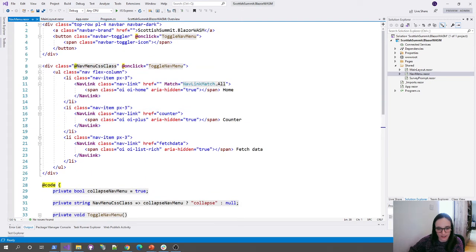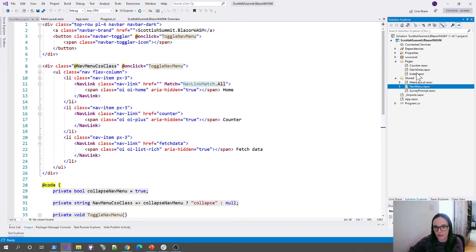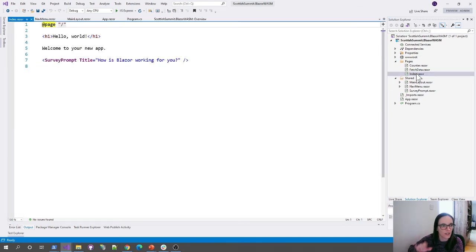So let's have a look at one of those pages in particular. Let's go to the home page, a good place to start. As you can see, this is our home page. It's our index.razor, and this is how the routing works. It's an example of just the home page.